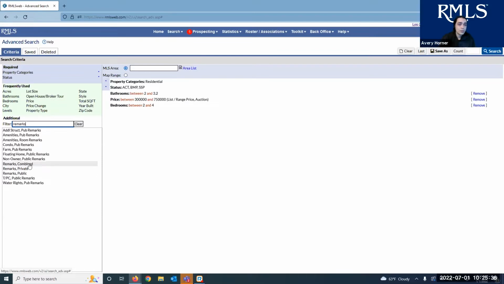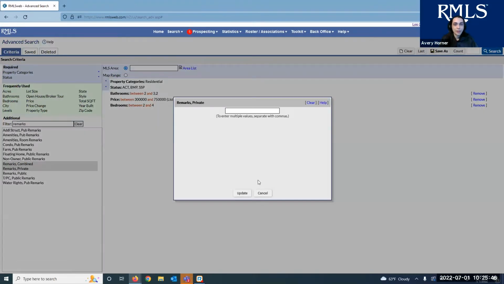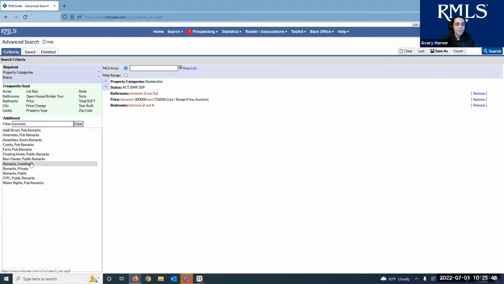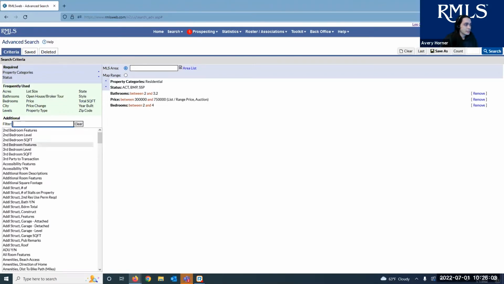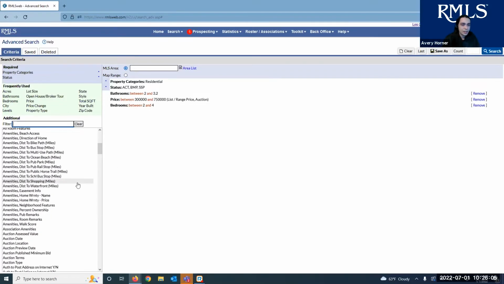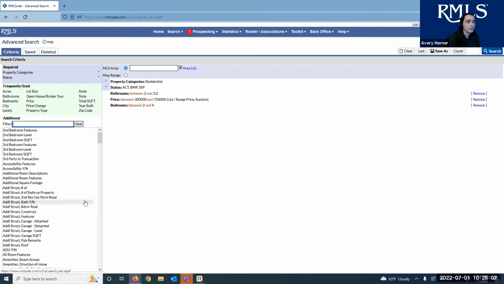Luckily, we also have this combined remarks section, which is going to search both remarks fields. So if you want to type in something and you don't want to limit yourself to one of those remarks sections, that is the way you can search in both of them. And let's see real quick. I think that's okay for our criteria. Like I said, we're going to keep it pretty broad today. This is just a test for class.